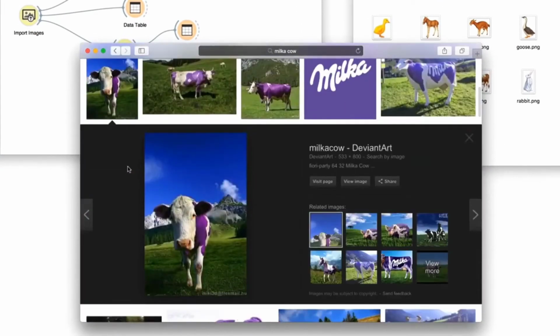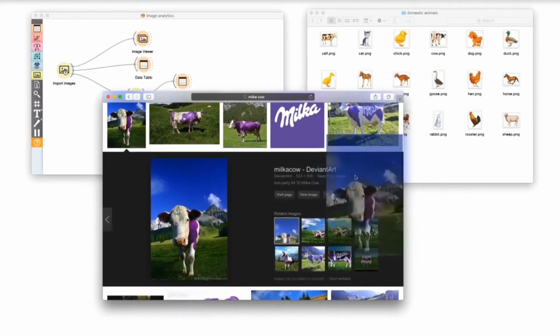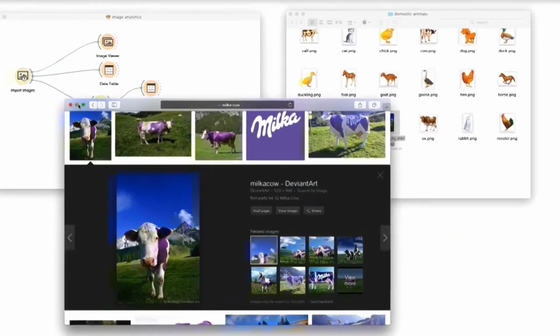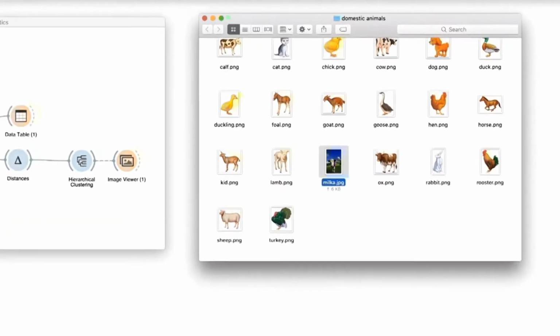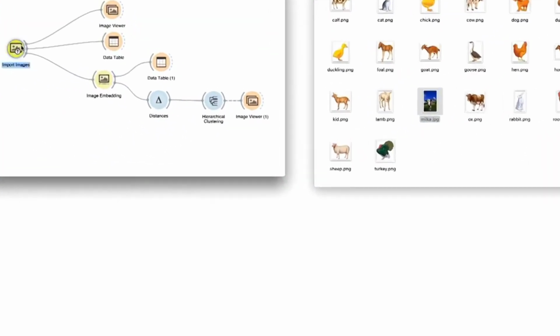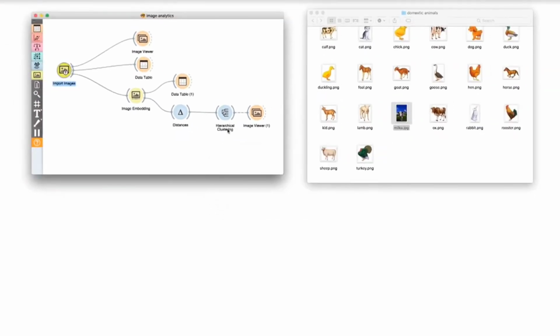This image is quite different from the others. It is a frontal photograph with digitally enhanced colors. I have retrieved the image from the internet and added it to my domestic animals folder. If I press Reload in Import Images, the new image gets loaded and the whole workflow is instantly updated.